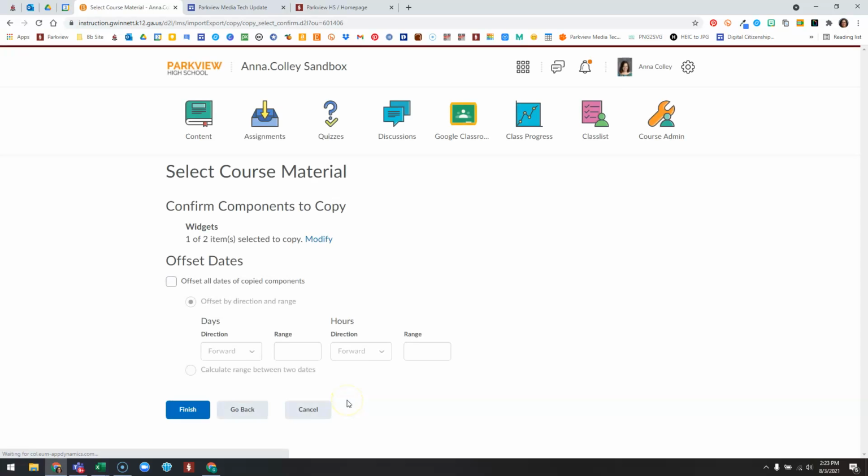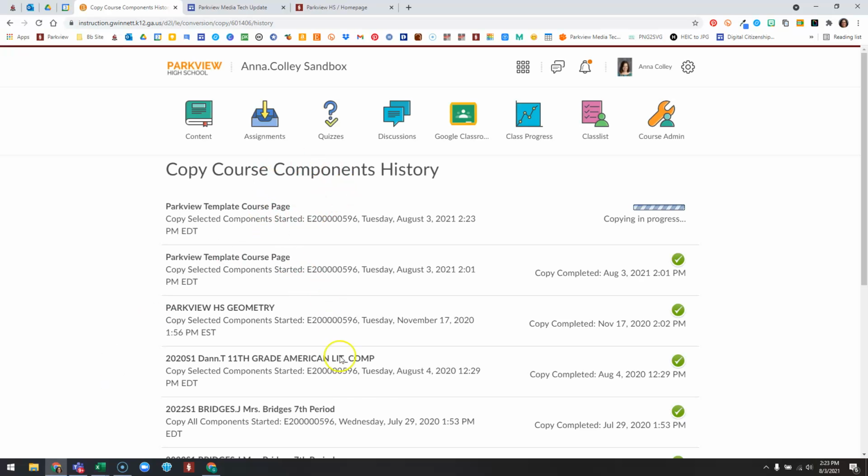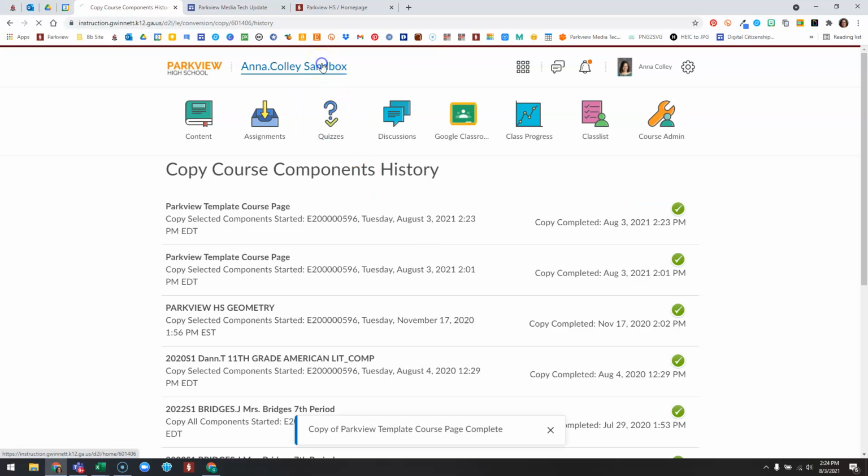It'll take a second. Then it's going to give you a confirm screen. So it's giving you a summary of what it is you're about to copy, and you're just going to click Finish. And it will show you your history of copying. It's going to show you that the copying is in progress. As before, you don't have to sit and wait for this to fill up. It'll continue copying in the background as you do other things. So I'm going to click back on the name of my course to go back to the front page.